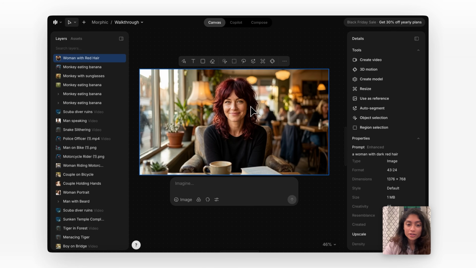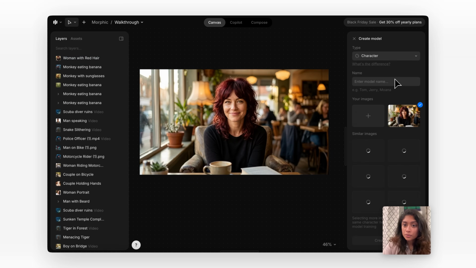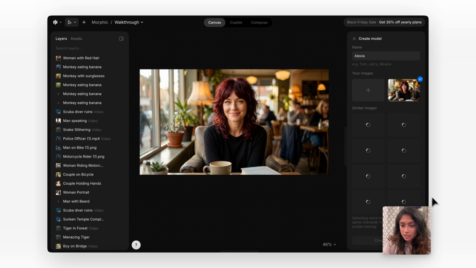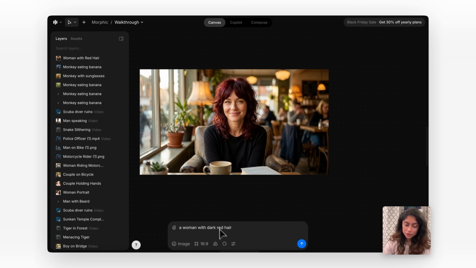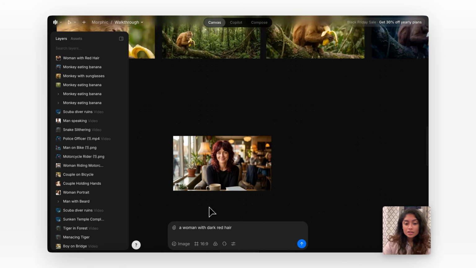Now to train a model on her, you just select this image, and on the right hand side, you'll see create model. When you press create model, this is going to auto-generate all the profiles of her for you. And all you need to do is name it. So you can name her Alexia, for example, and wait for these to generate, and then press create model. Awesome. So you can see it's generated all of the side angles and close-ups for you. And all you do is press create model, and it will now populate here for you to use. Awesome. So that's how you create a character model from scratch.